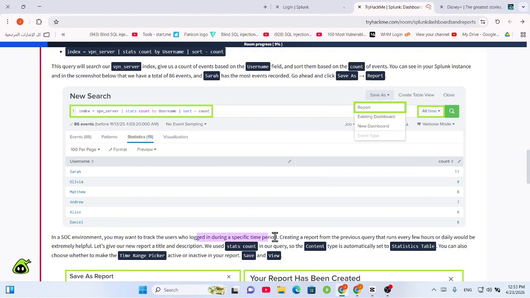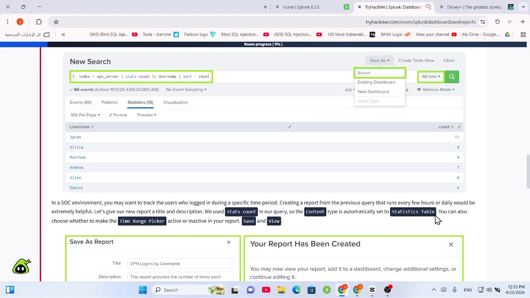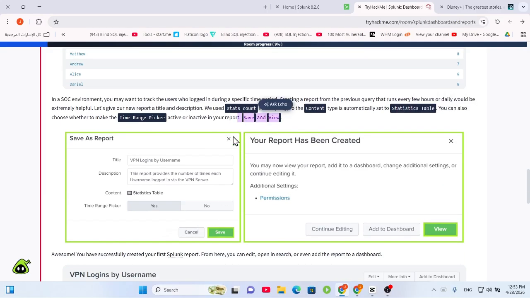You may want to track users who logged in, daily. So the idea is basically to schedule, to set a report query so it will run automatically every few hours, like daily, and you don't have to write the query every time. So you can specify the count, the statistics table, the time range, all the stuff.